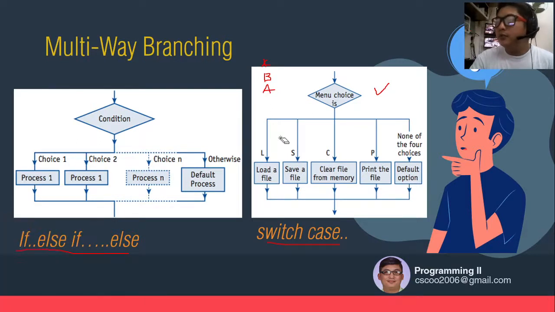All you have to do is to match the input of the user to the cases. Unlike in the conditional, you still have to ask: is the value of his input A? Is the value of his input C? Or is it greater than 5 and less than 10?